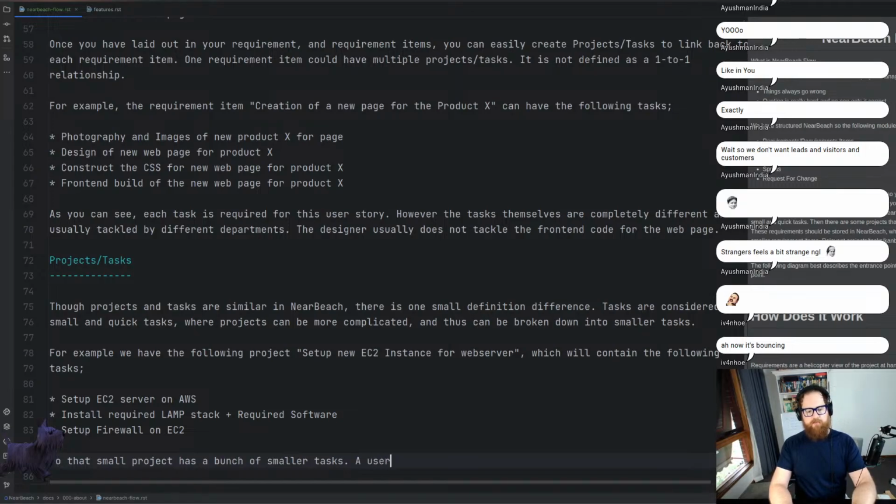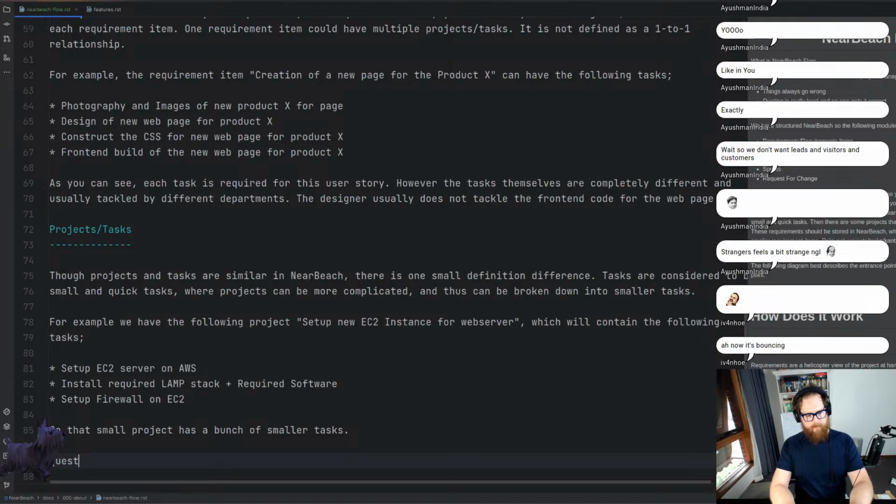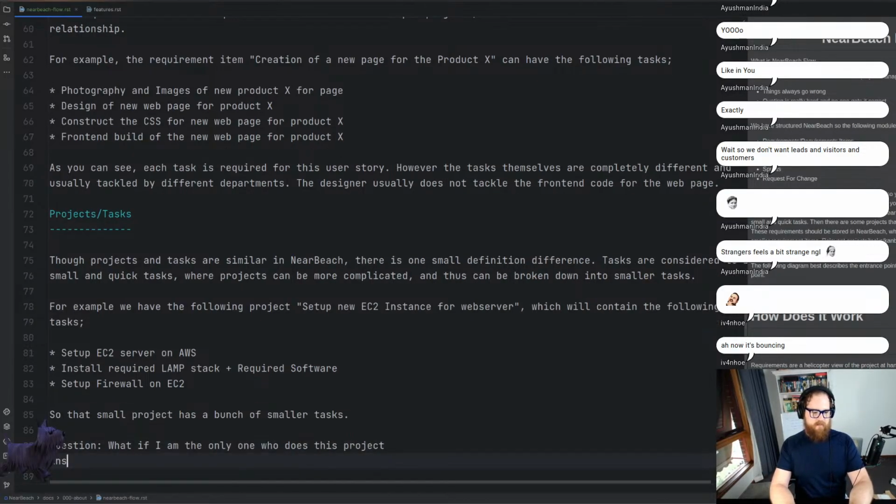And this is where we sort of define, this is where it's up to you. If I am the only one who does this project?